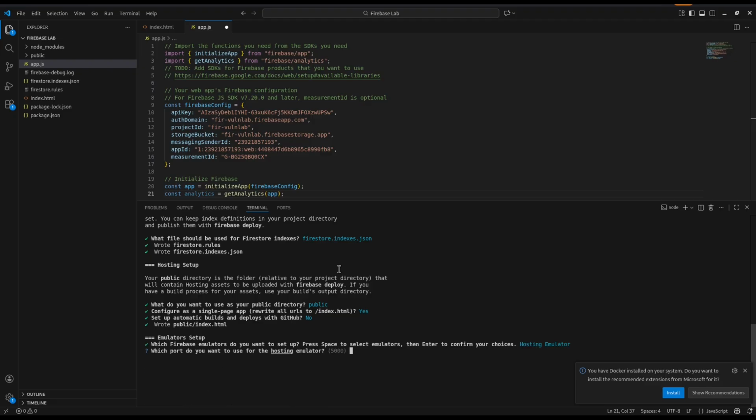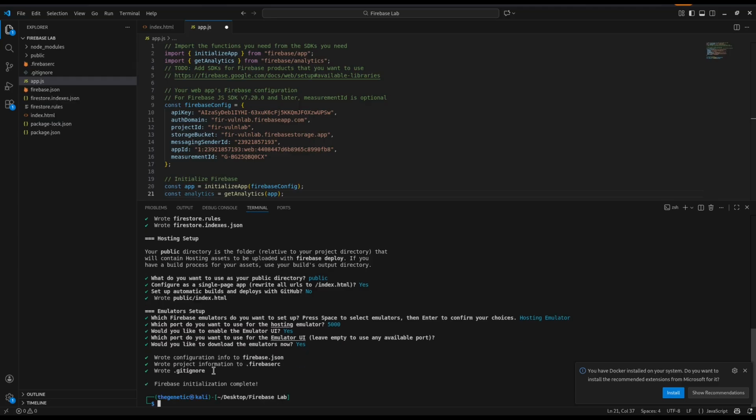Enter. Default port would be 5000. It's okay. Enable emulator UI. Yes. Just click on enter. Yes. Firebase initialization is now complete. Now let's clear the screen once again.